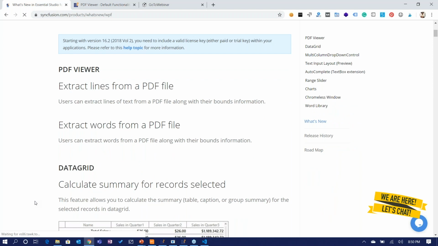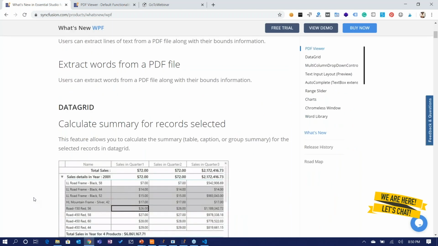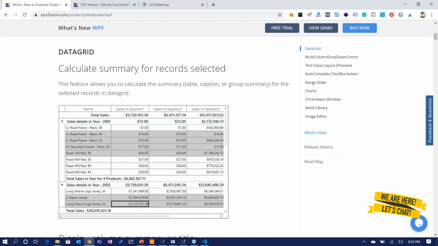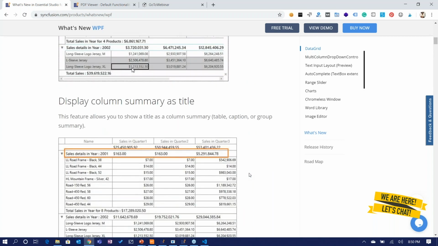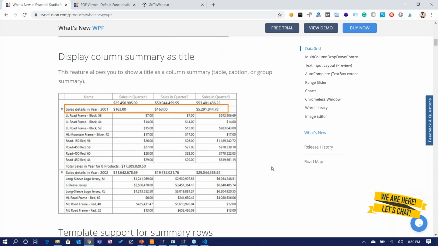for WPF, we similarly have the PDF viewer extract lines and for data grid, you can see we can now have calculated summary for records. You can see the demo here. Whenever you select, you can see automatically the summary of the records here. Also, you have display column summary as title, as shown here.